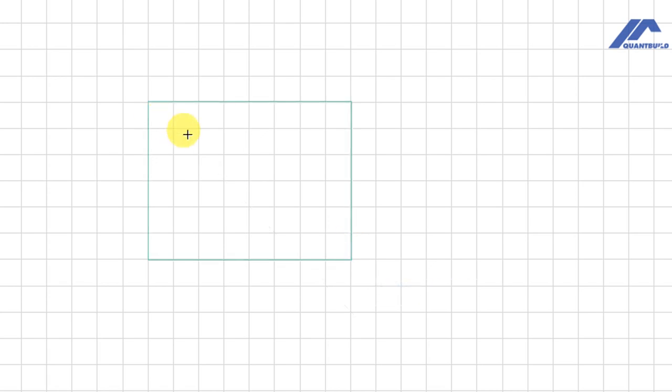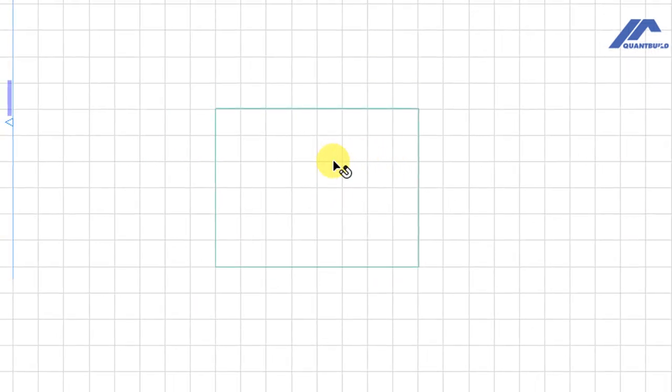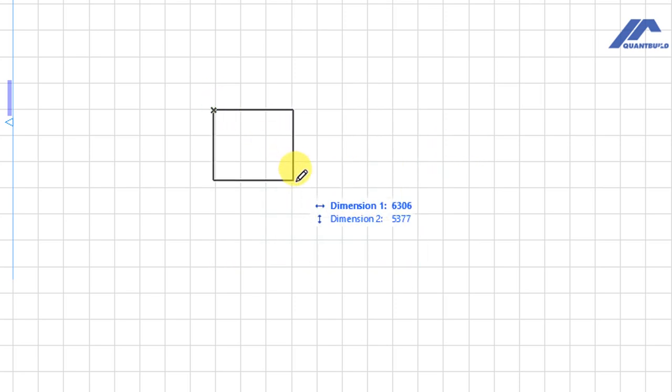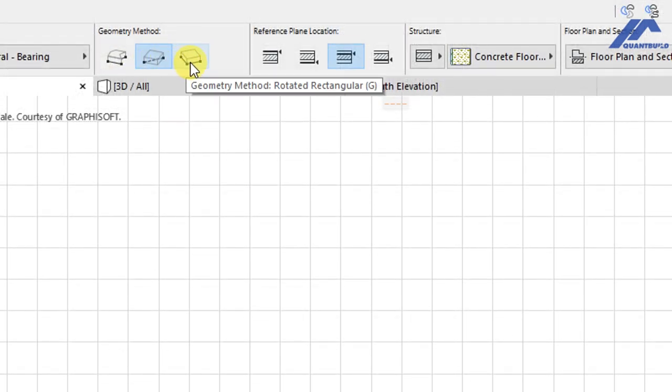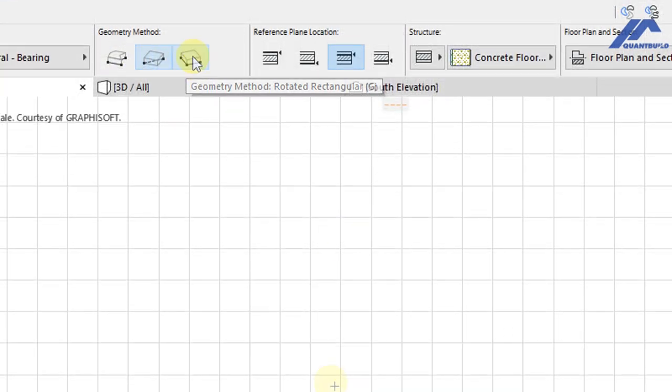Then when we click and release, we have our slab placed just as that rectangle. We can have a perfect square. Now the difference between this rectangular and the rotated rectangular: with the rotated rectangular method, you are able to draw a rectangular shape that is twisted.